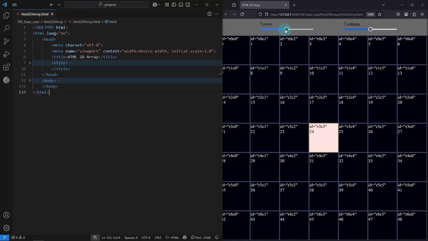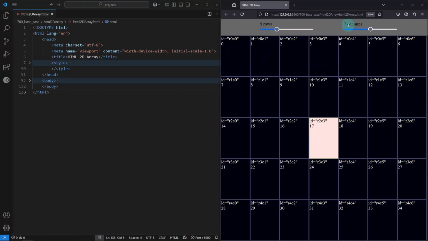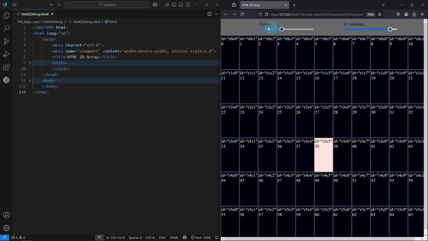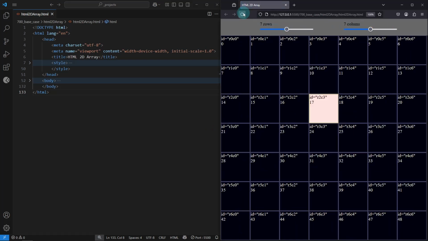The idea behind this program is to demonstrate how a two-dimensional array can be emulated by HTML elements. In this case, JavaScript constructs and manipulates this 2D array, but the array itself exists in the form of HTML elements. Take a look at the developer tools.